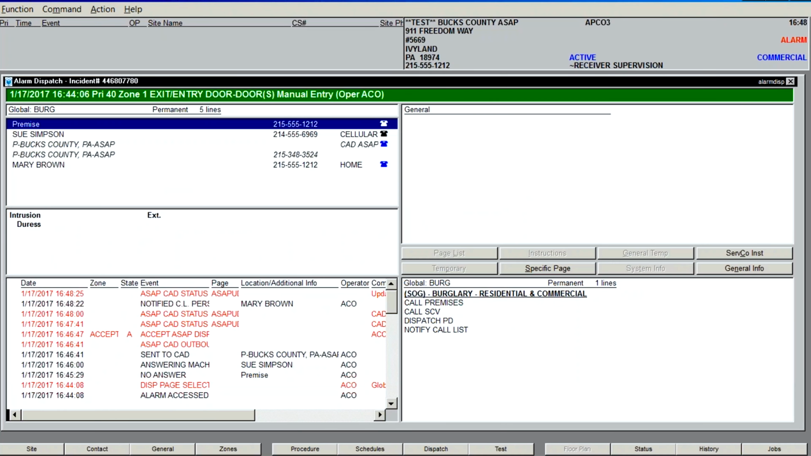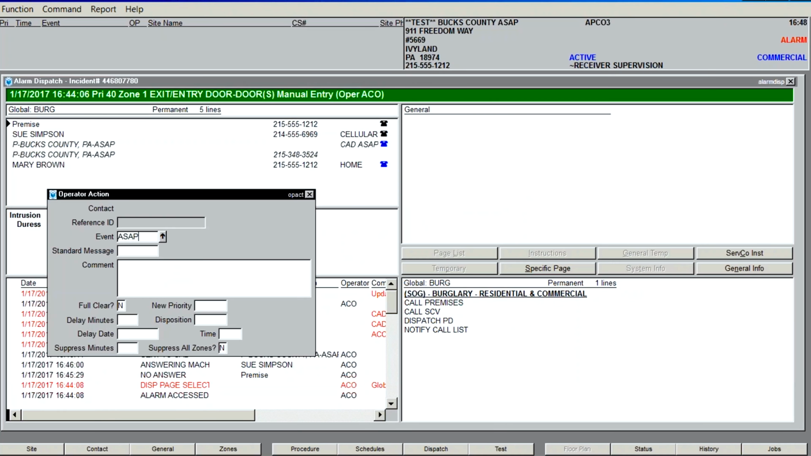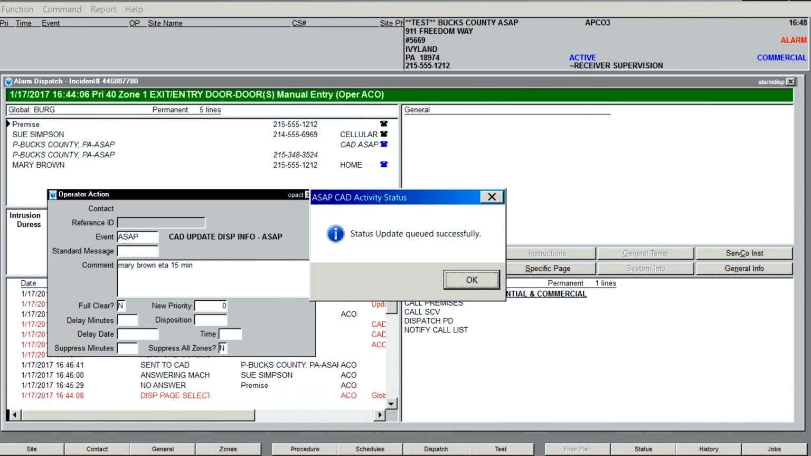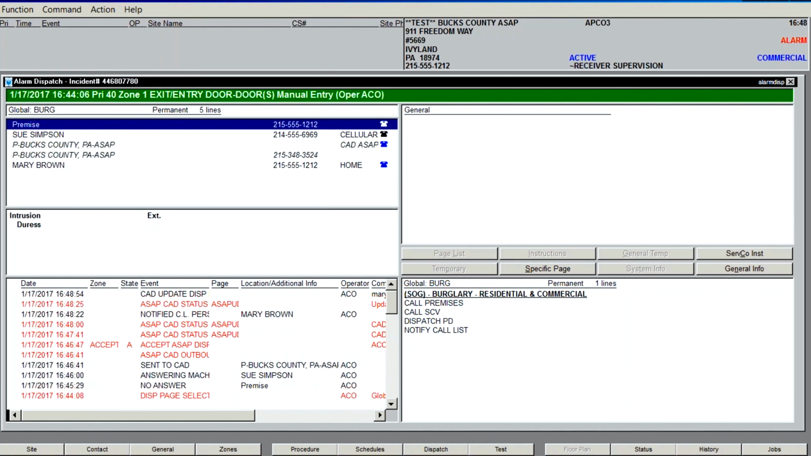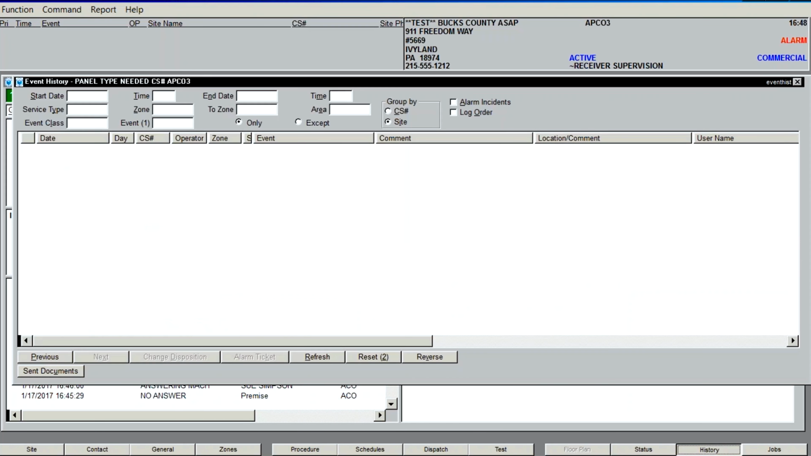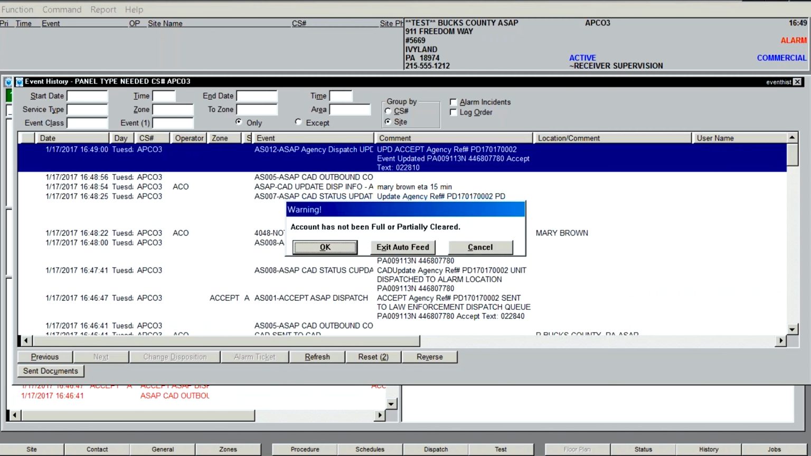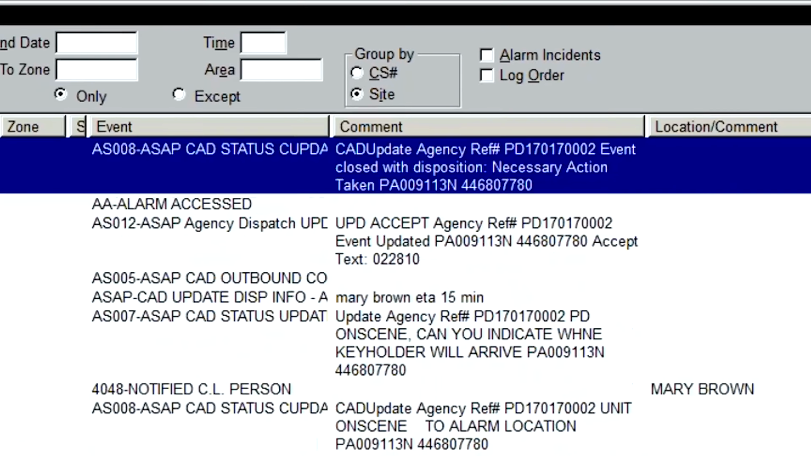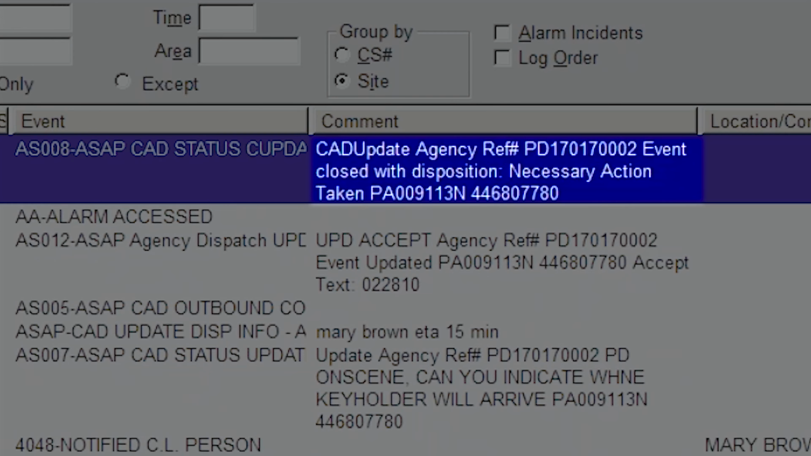The alarm company operator sends the message back to the PSAP. Mary Brown ETA 15 minutes. The system indicates that the message has been sent and successfully logged to history. We received another message stating, "Event has been closed with the disposition of necessary actions taken."